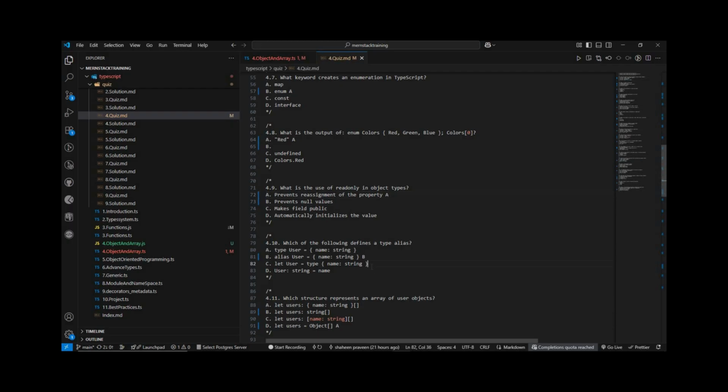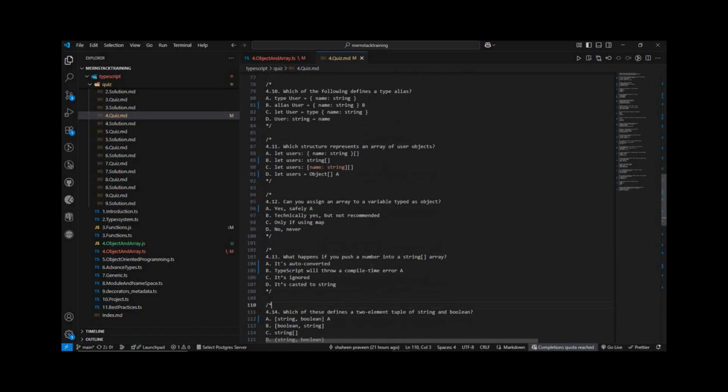Okay. What about this? 10, 11. The following array and define object. B. Which of the following defines a type alias? Type alias. Type string, type alias, user type alias. Okay, yes. What are you saying? Sorry. B.